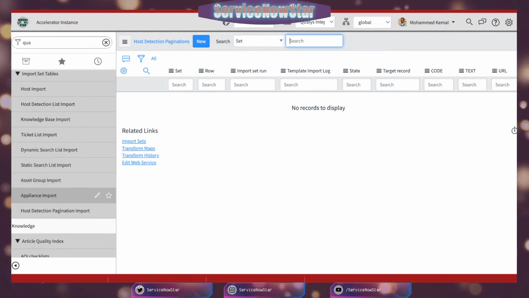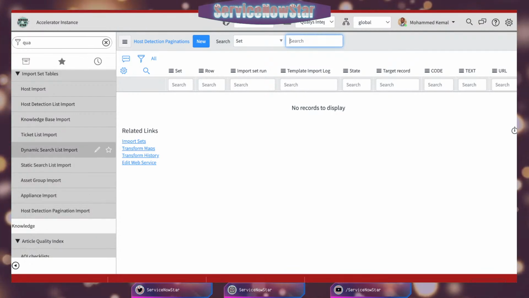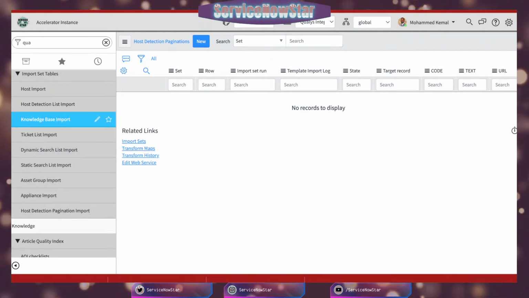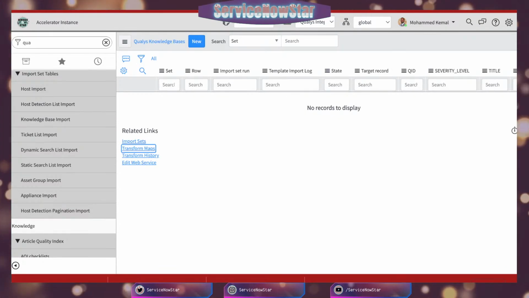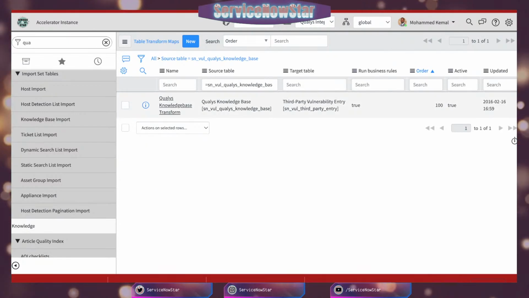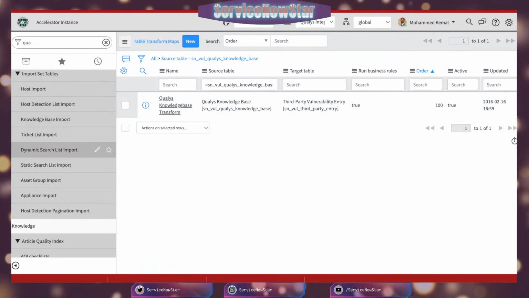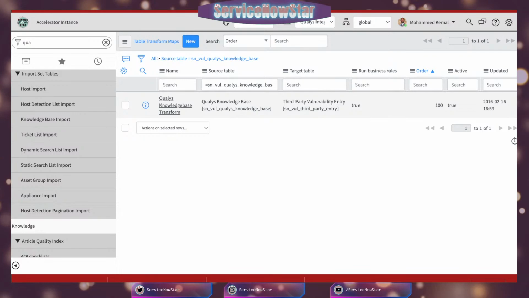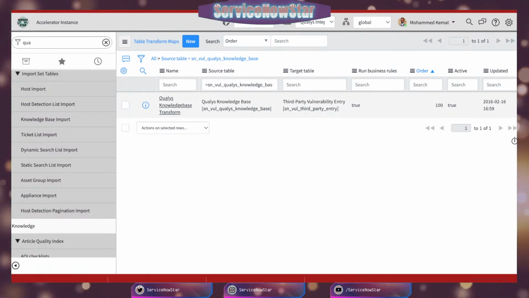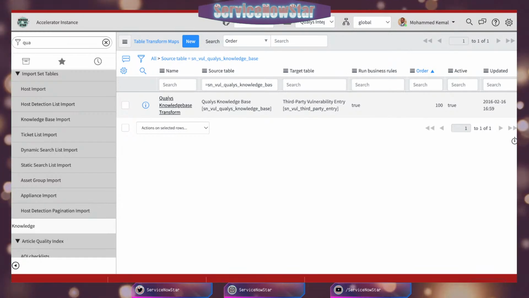Now let me take you to the knowledge base import. Under the knowledge base import, let's go ahead and click the transform map. So you see that I have the Qualys knowledge base transform. Like I said, the import set table is not going to capture the data, it's just going to be used as a transform map. And here is a table transform map, the Qualys knowledge base, and it was updated in 2016. You can go ahead and open the Qualys knowledge base transform.